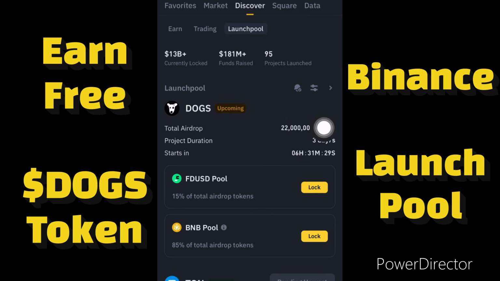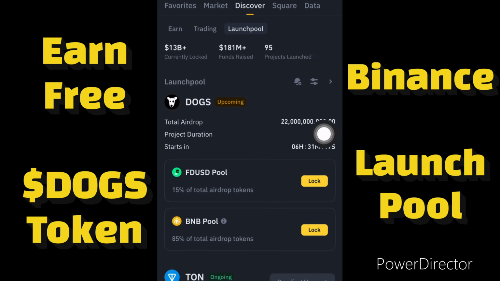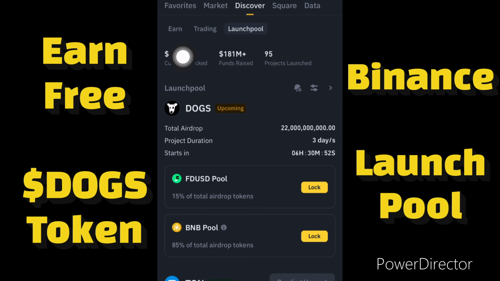To participate in this launch pool, you need to get either FDUSD or BNB. To get FDUSD, you need to convert some of your crypto coins to FDUSD, and to get BNB too, you need to convert some of your crypto coins to BNB. Let me show you guys how to convert your crypto. Maybe you have USDT or Bitcoin or Ethereum, you can convert them to either BNB or FDUSD to participate in this launch pool. A lot of people have staked billions of dollars. You can see 13 billion plus currently staked for this Dox launch pool.